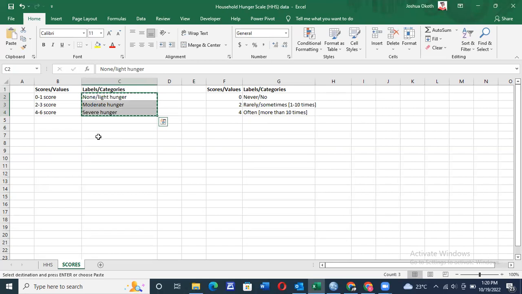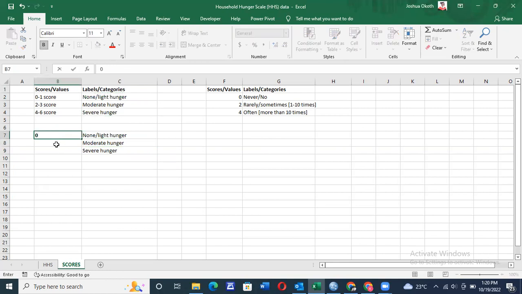We are going to have these values here. Now we have none or light hunger. So this one will be 0 to 1, so our lower class limit here will be 0. Then moderate hunger will be anything reading from 2 to 3. Then severe hunger will have 4. So these are now the lower class limits of those assigned categories. None or light hunger has 0 as the lower class limit, moderate hunger has 2, then severe hunger has 4 as the lower class limit.